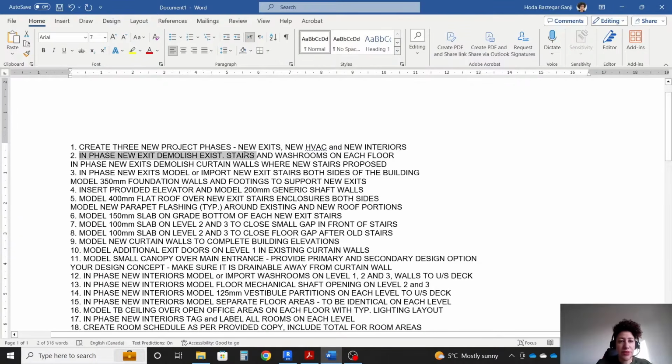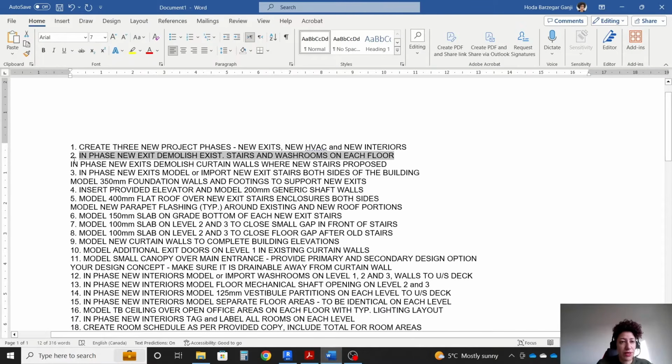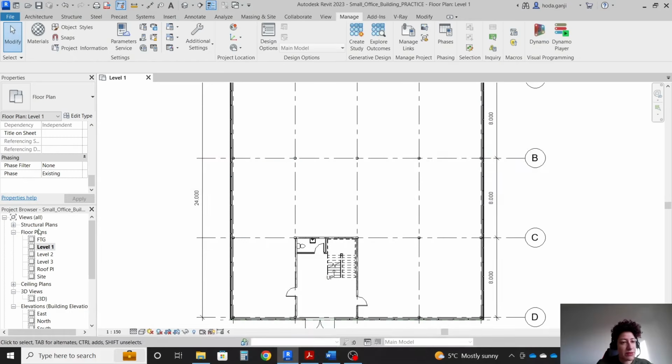In phase new exit, we're going to demolish the existing stairs and existing washroom. So on level 1, if I scroll down here, you see that there is no filtering and the phase is existing, so that's good. We're going to demolish them in existing. That means that the phase should be on existing at the moment.